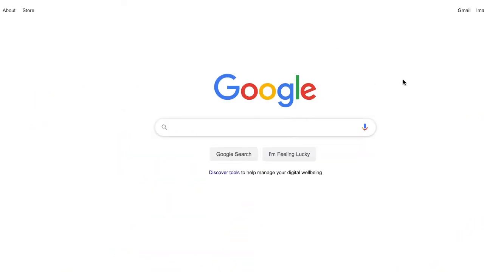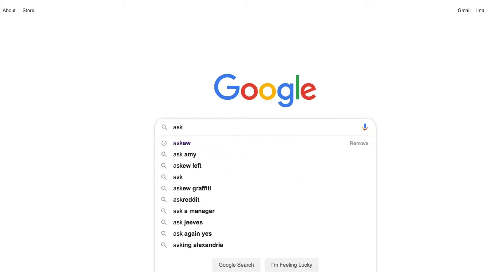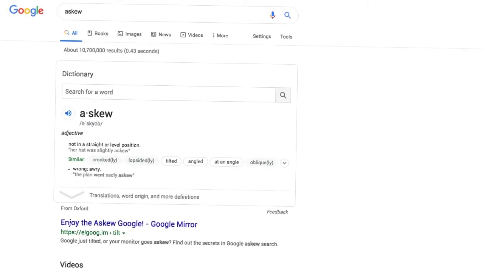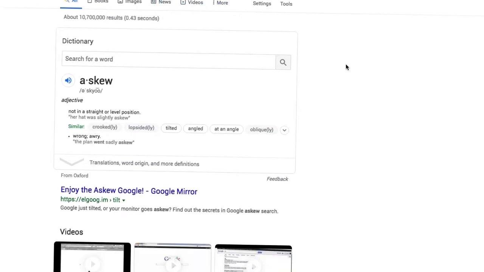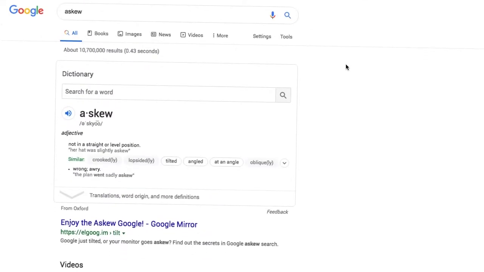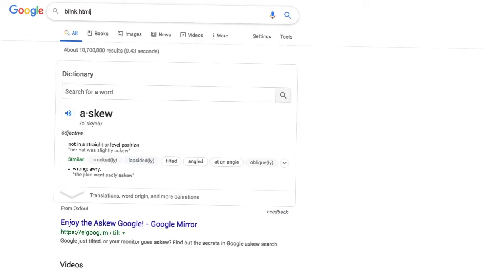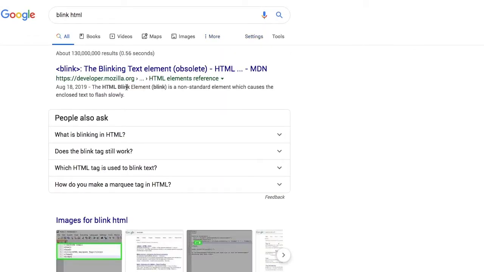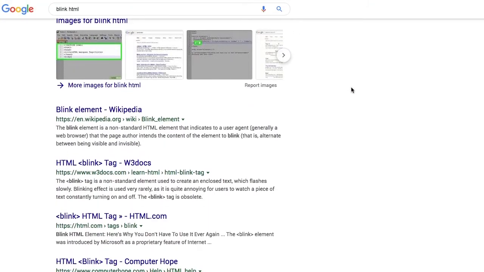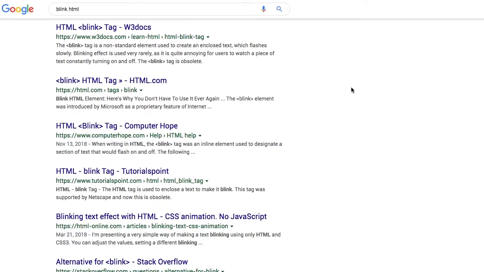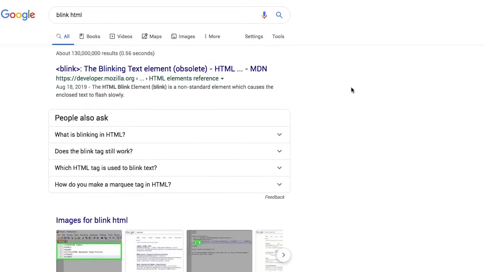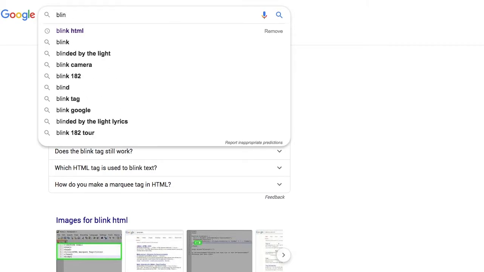I'll show you another. Okay, let's look at another one that's really interesting. It's called Askew. You notice that everything here, the page is tilted. And so it's just a cool little trick from Google. Okay, another one is Blink HTML. And you notice everything that has the HTML, the Blink HTML on the page is blinking. Very cool how Google did that. Okay, let's look at another one.